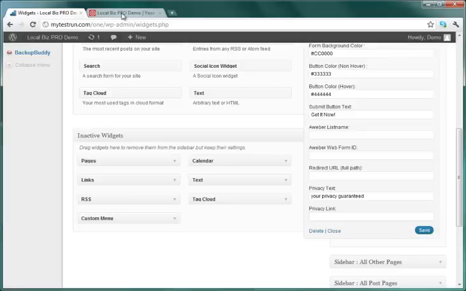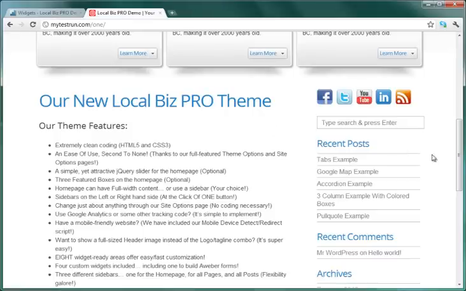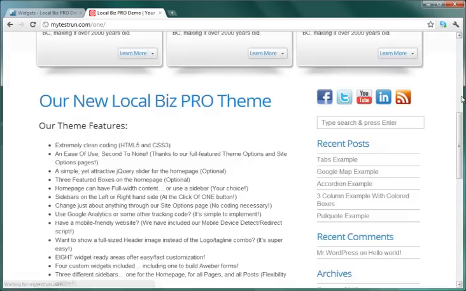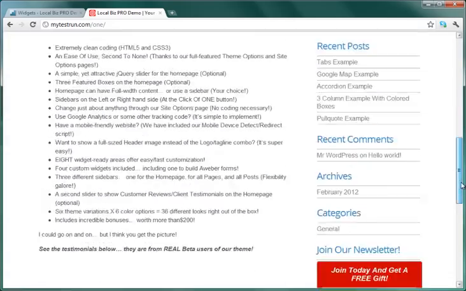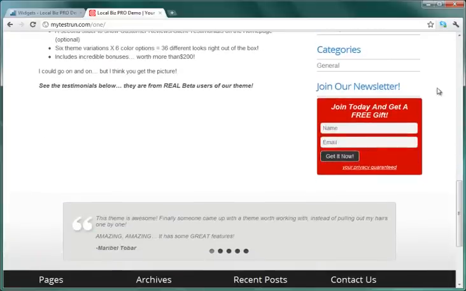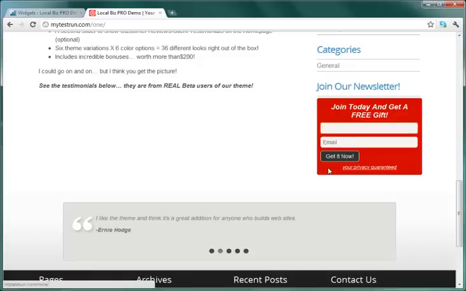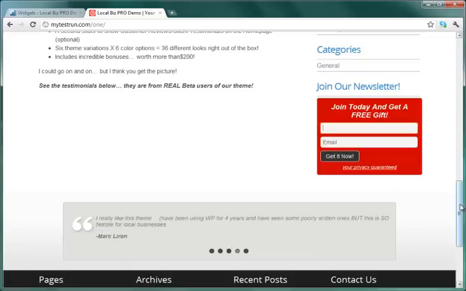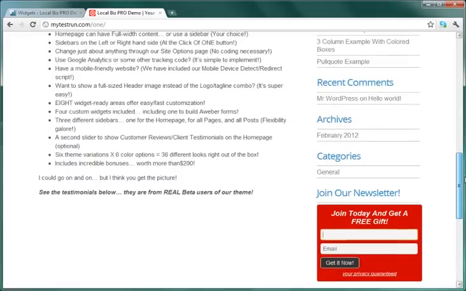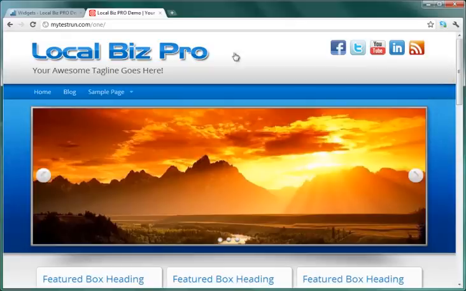Without having to know any code or having to get into the code of creating a really nice looking form, it's as easy as that. You now have join our newsletter, join today and get a free gift. It will by default ask for name and email. The button says get it now. You'll see that it says your privacy guaranteed. I didn't put in a link, otherwise it would be linked appropriately, but you get the idea. Anyway, that's, nope, I guess I got one more, huh?